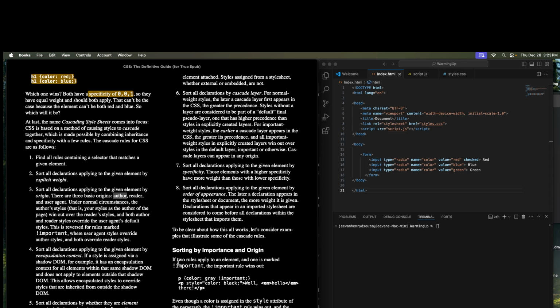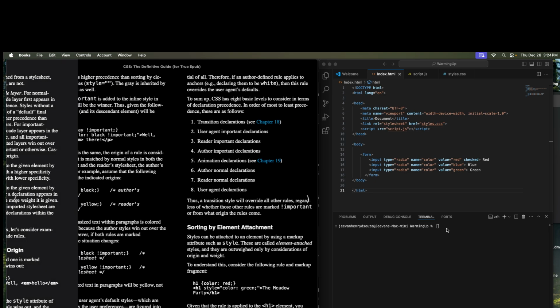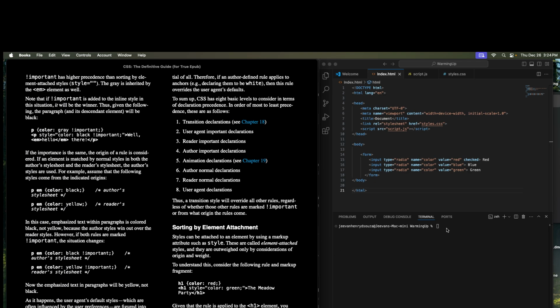Now the two rules that apply to an element, one is marked important. The important one will always be allowed, even though it has higher precedence than sorting by element attached styles. There is another. Okay, now the emphasized text in the paragraph will be yellow.